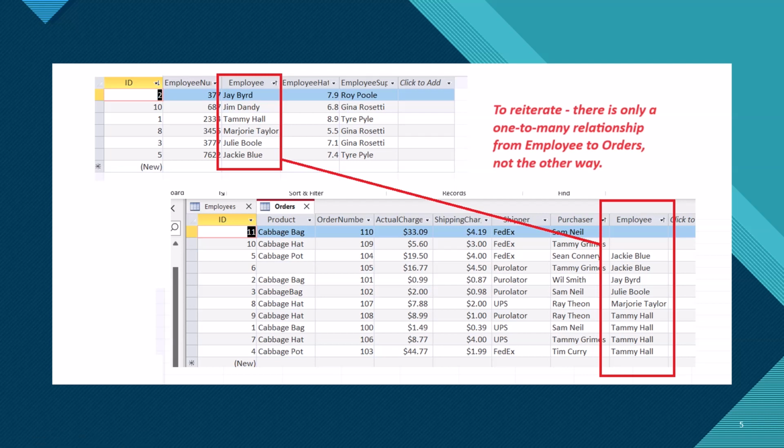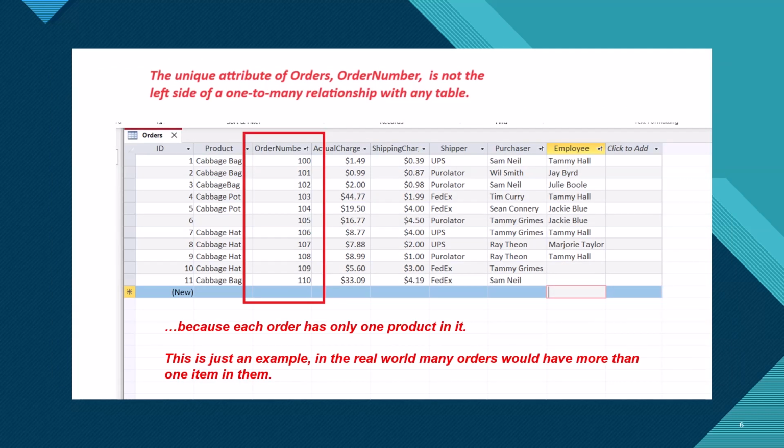To reiterate, a one-to-many relationship has a unique instance in one row of one table, and repeated instances or potential repeated instances in the column in the other table.